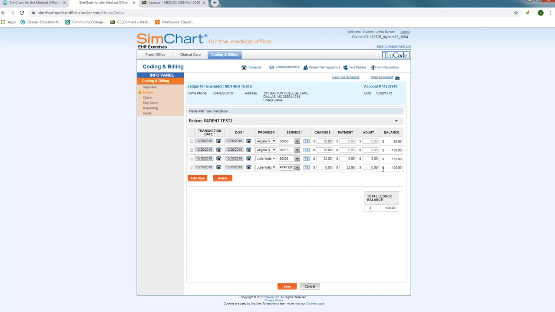But you have to make sure you enter your zeros. Even though they are showing, you still want to manually enter those so that the computer knows it was not an oversight.